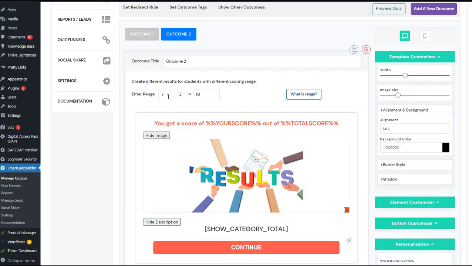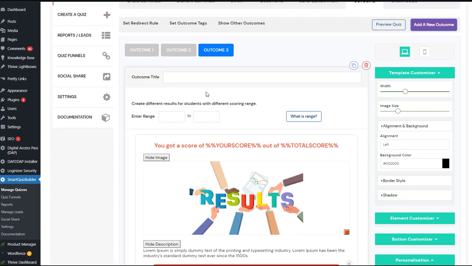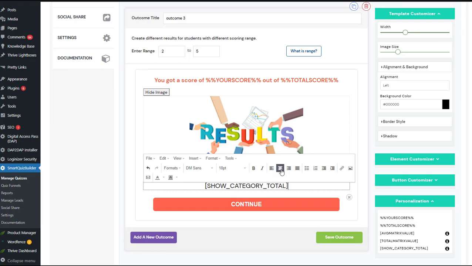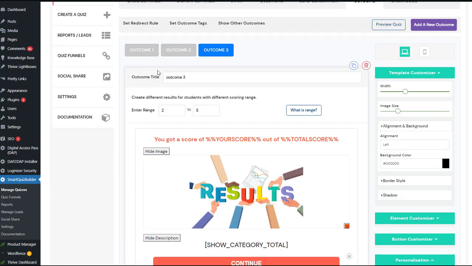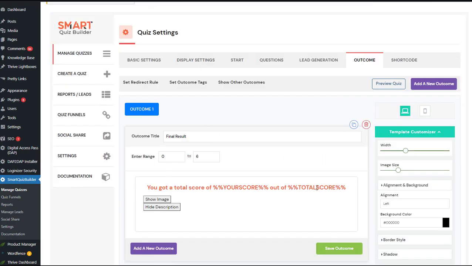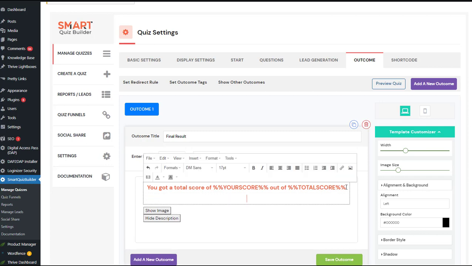But if you want to create different outcome screens and show them different messages based on the total score, say that you want to create a different screen where you have a different message for those that score anywhere from 0 to 2 points, and then another one for those that score from 2 to 5. That's up to you. You can create as many outcome screens as you want, and you can display whatever message you want. But the outcome screen is based on the total score, and it's not based on the category level score. In each outcome screen, you can use the merge tags to display category level totals.